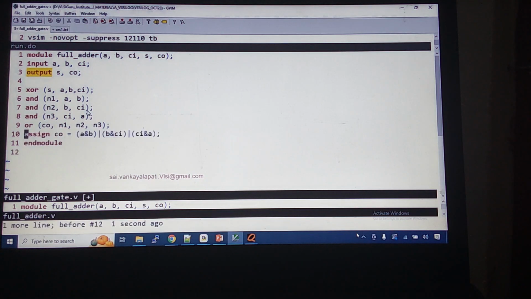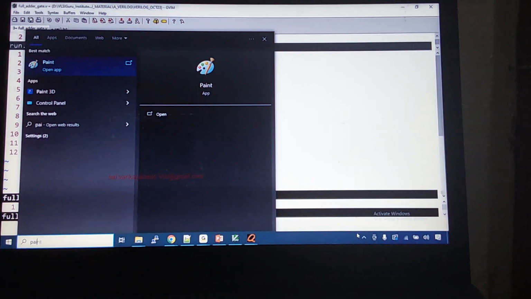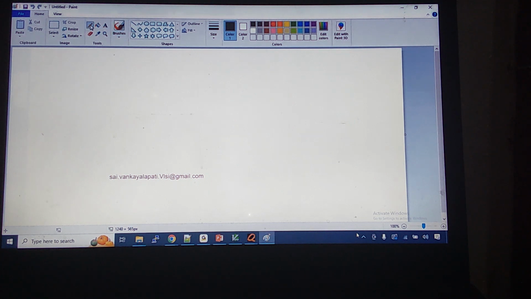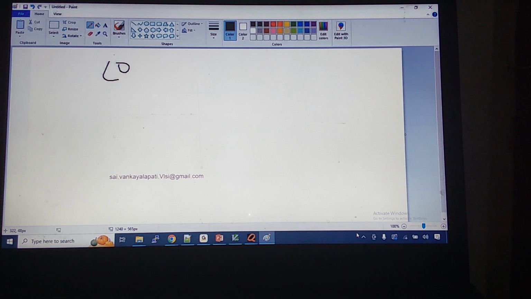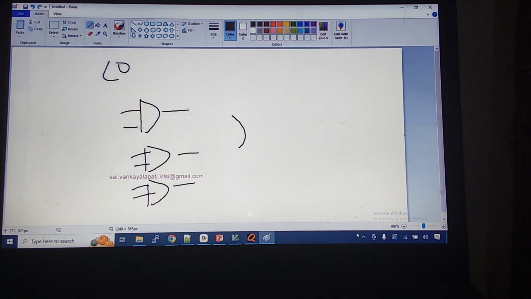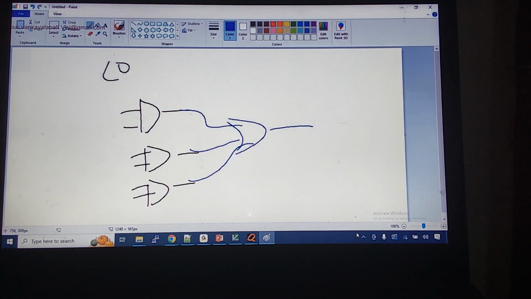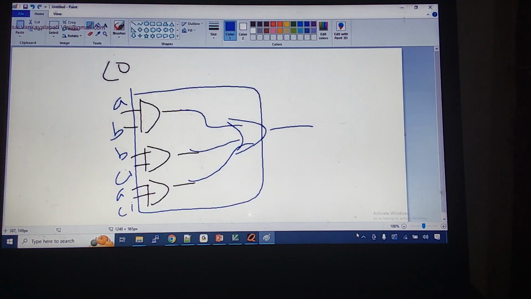So let me draw this diagram so that it's easy for you to understand. I'm only writing for carry out, okay? Not for sum. First you have got AND gate, AND gate, AND gate. All these AND gates are going to one OR gate. What are these? A, B, B, C, A, C. Verilog has a limitation where there is no one single gate which gives you AND OR behavior. You have to implement it.